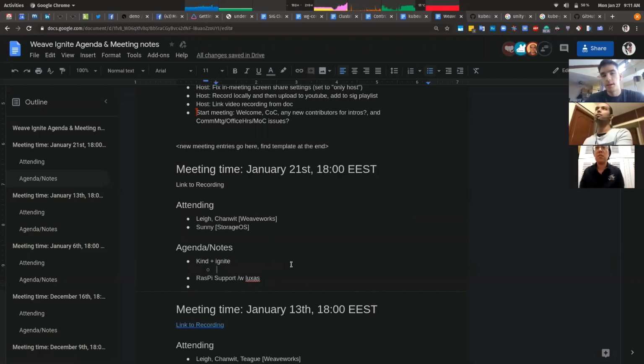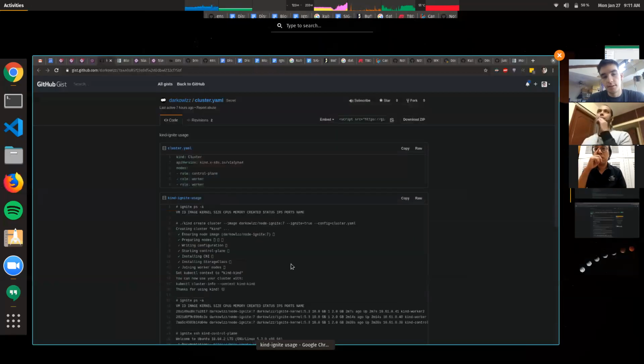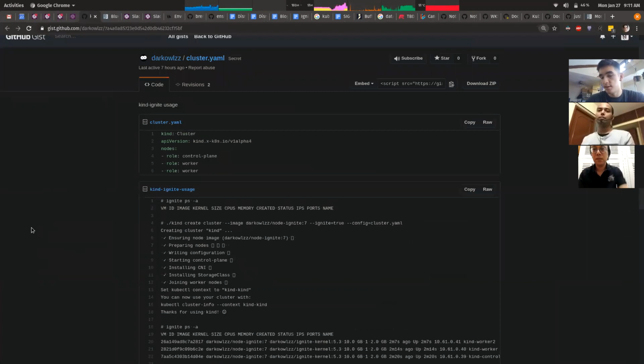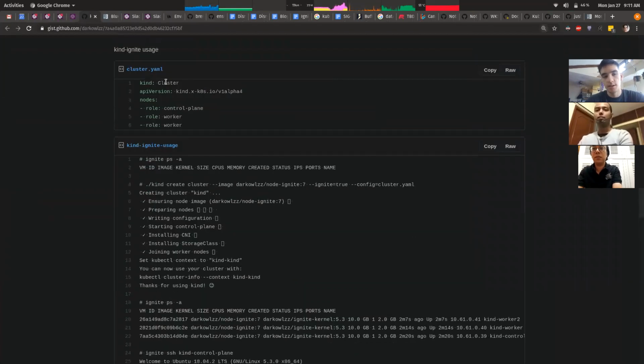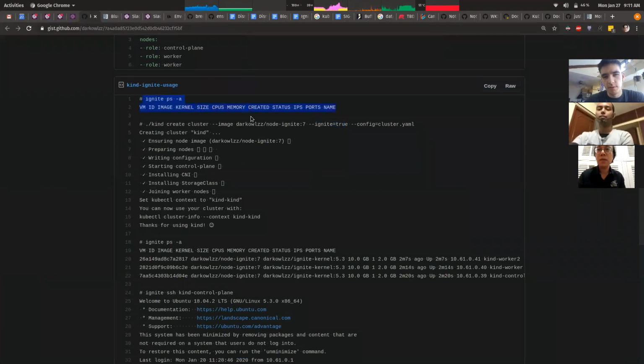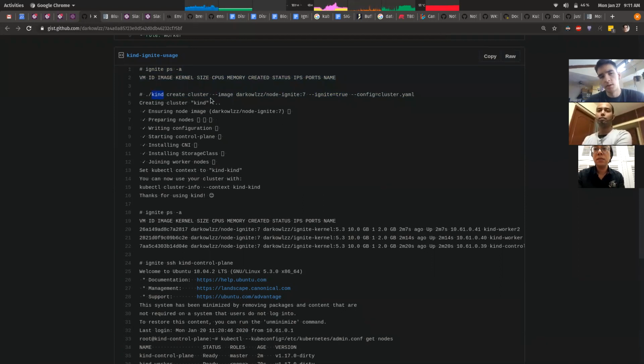But basically there is this gist that Sunny's prepared, and the TLDR is that you have your normal Kind API. So there's no addition to the Kind API here to indicate that the backend is supposed to be Ignite. That's done with a flag on the command line right here. You can see that there were no VMs running. This is in a root context since we're not using sudo to operate Ignite, which means that Kind is also operating as root.